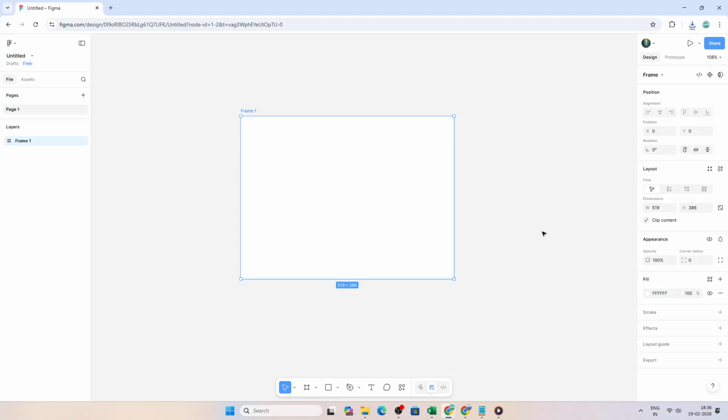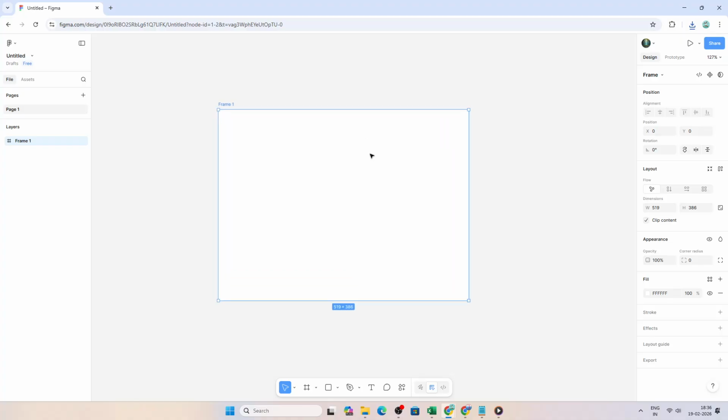In today's video, I am going to teach you how to add a link to an image in Figma. We'll take a simple, reliable approach that works with Figma's built-in linking tools.